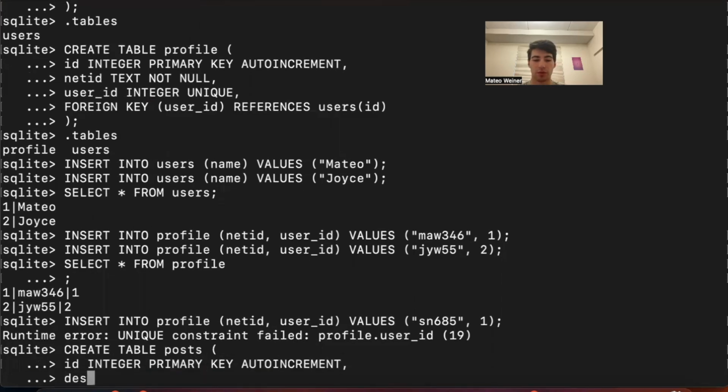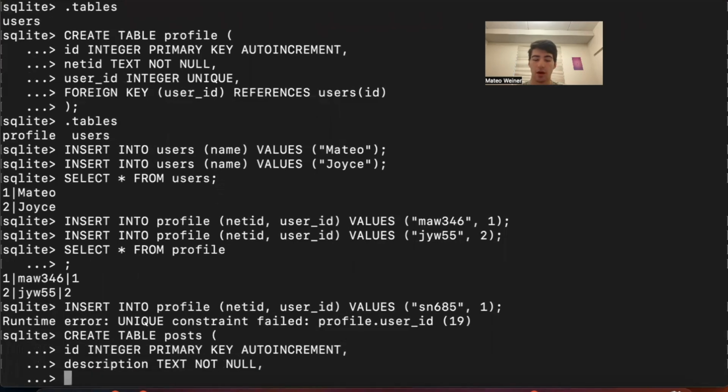We're gonna have, let's say, a post description. We'll say it's text not null. Then we need the user ID. And so this is integer. Instead of having unique here, it's going to be not null. So the reason for this is that the user ID no longer has to be unique, because a post can be created by a user many times. I could have two posts and those both would have me as the user ID. And so I don't want that to be unique. I just want it to be not null so that there is a user associated with it, but not necessarily that a user only has one post.